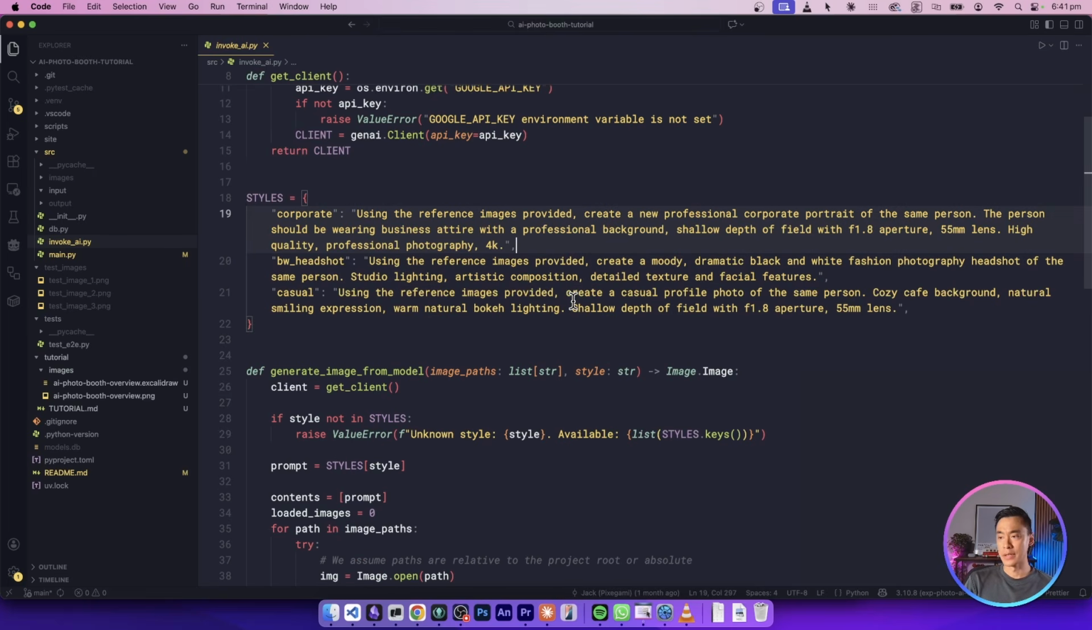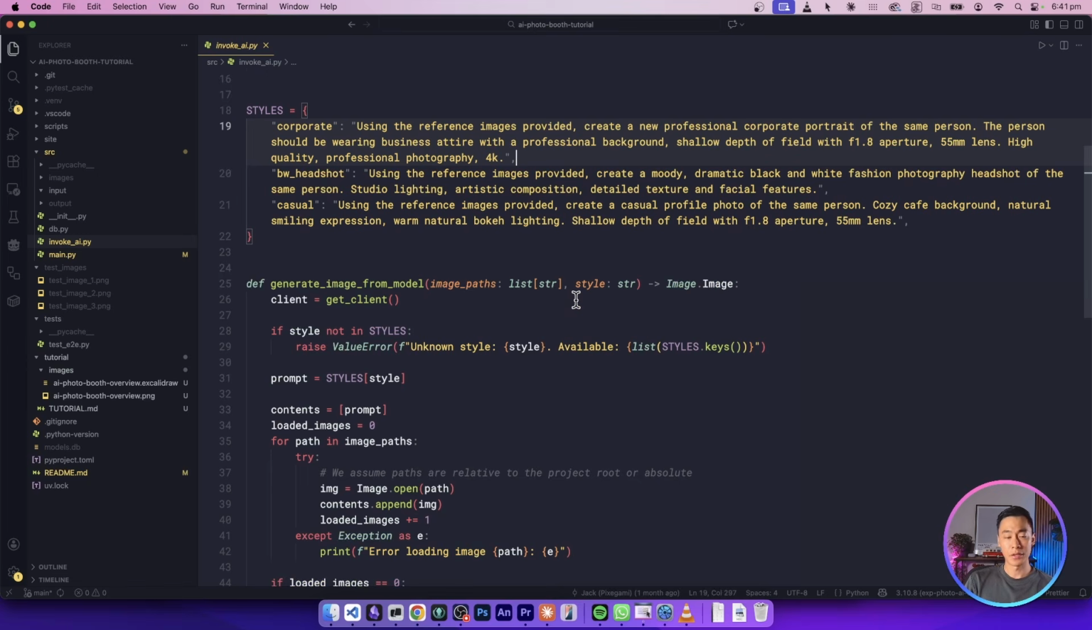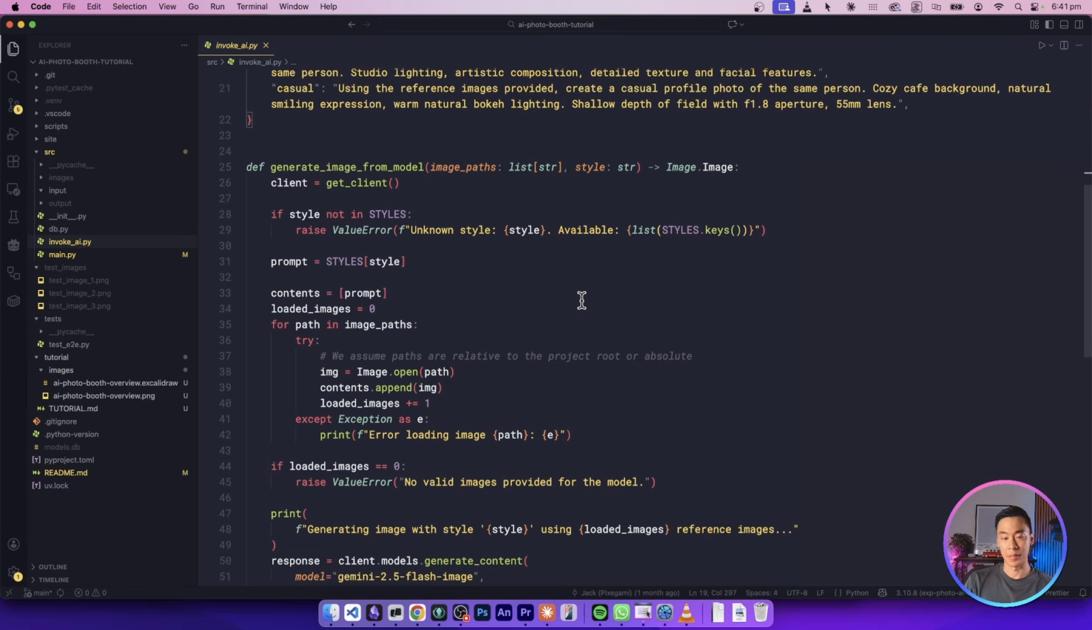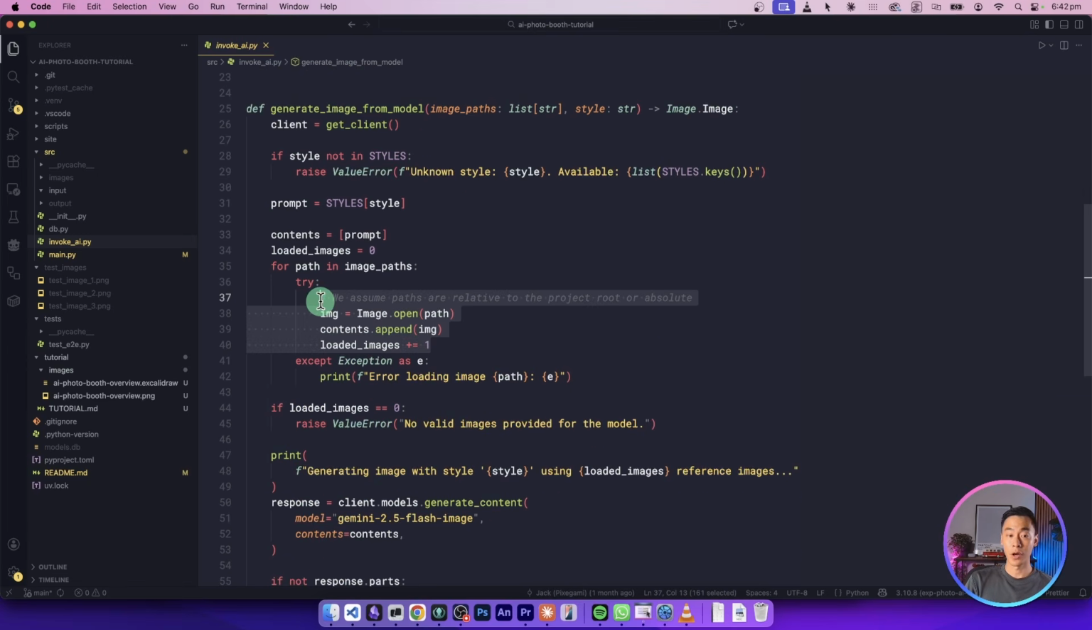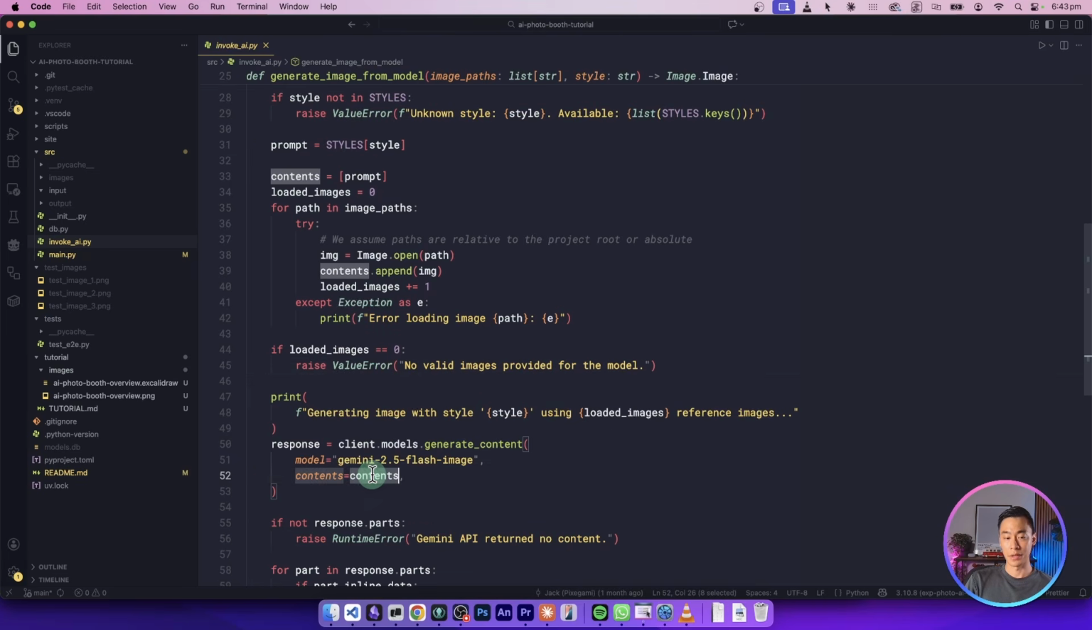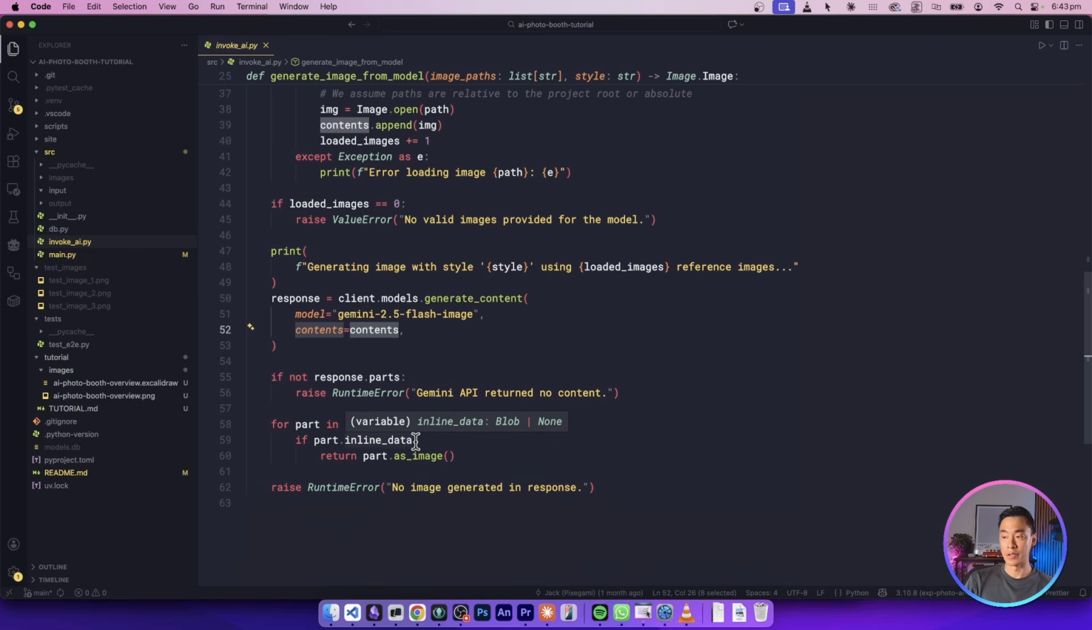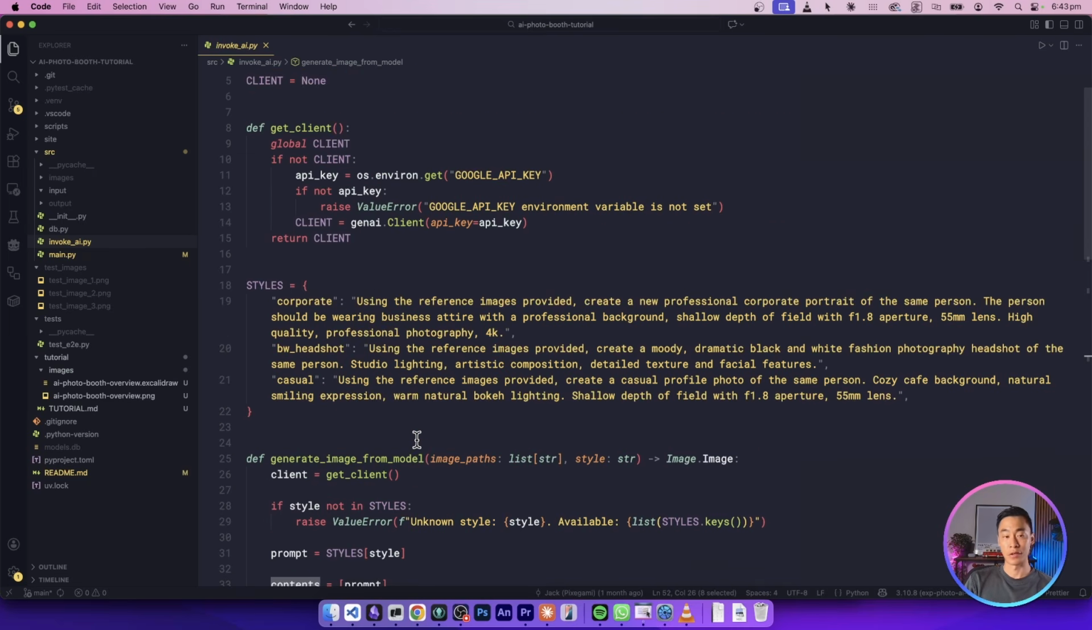And aside from those things, most of the code is pretty much the same as the example we saw from the API documentation. Of course, we also need some logic to actually load the images from the image paths and also to look up the actual prompt we're going to use from the dictionary given this style key. But other than that, we pretty much just plug it in here to this API call. So overall, as you can see, this is pretty straightforward and it is going to be the central function of our app.